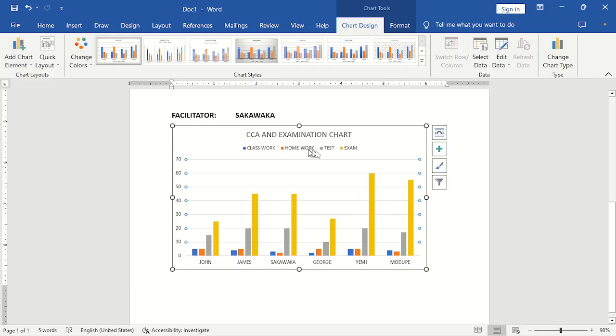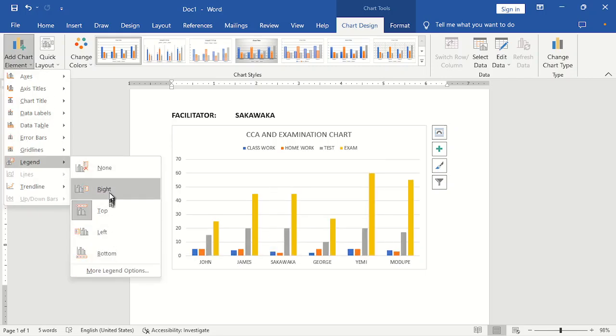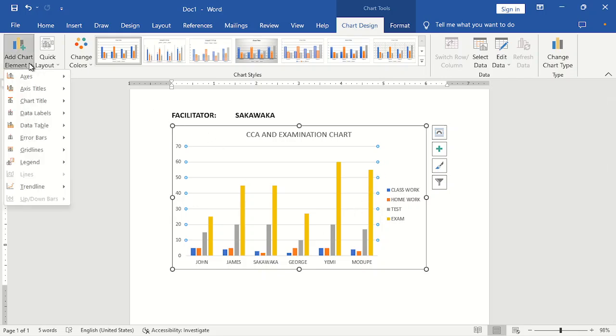As you can see, it has moved up. If I click on it, the legend, let it go to the left or let it go to the right. You can see the legend there. So whichever element you want to manipulate in your chart, you come here and you see them.